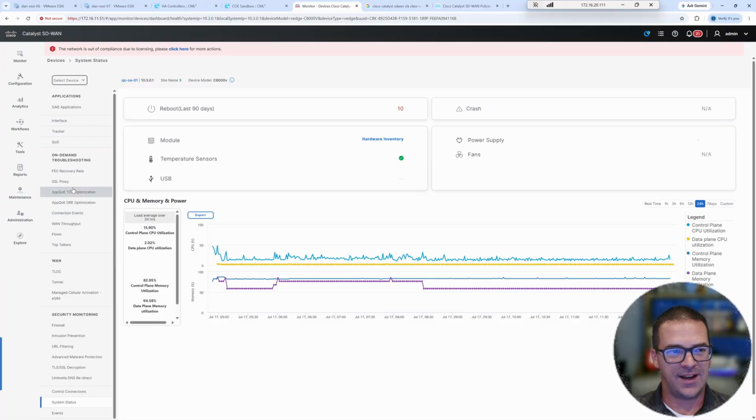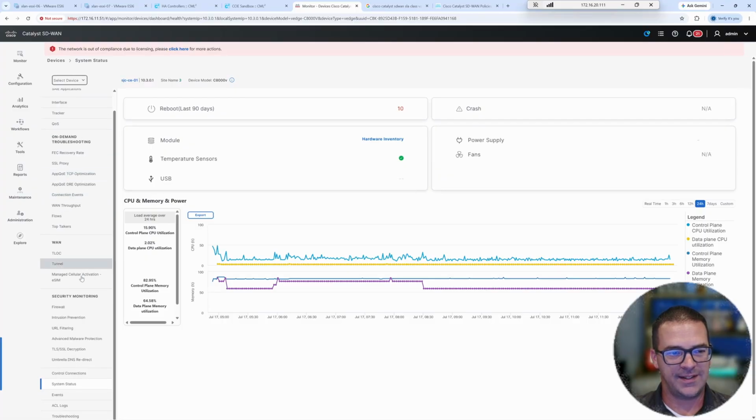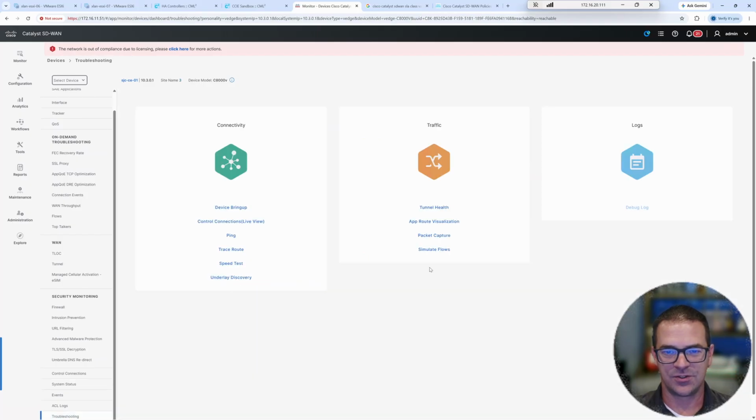And when I click on the router, if I scroll all the way down under security monitoring, under system status here, there is essentially a troubleshooting page. So I'm going to click on troubleshooting, and we're interested in this simulate flows in the center.